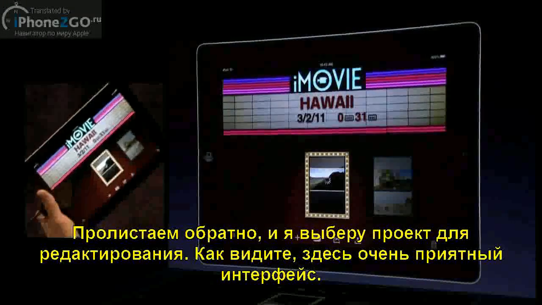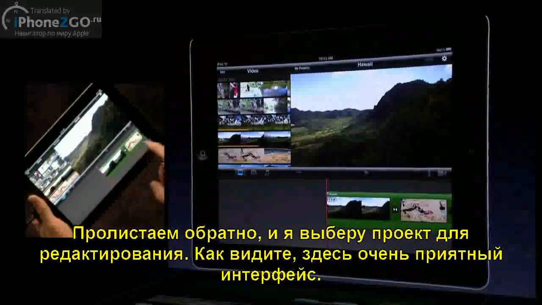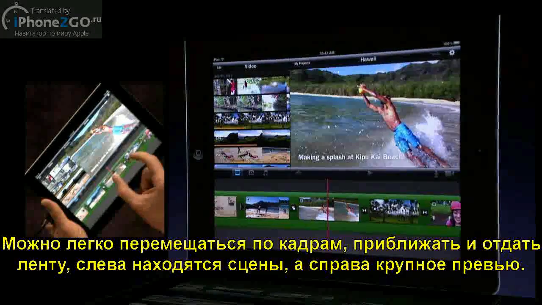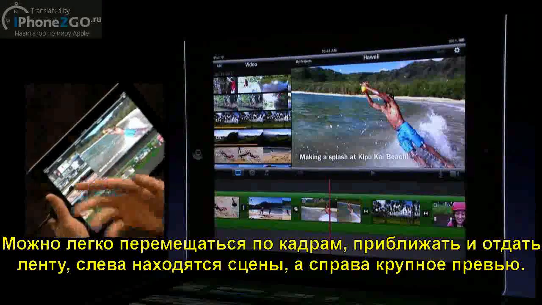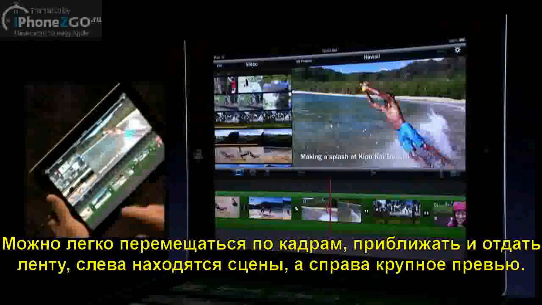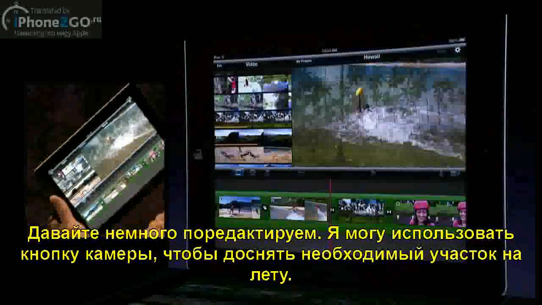We can scroll back here. I'm just going to tap on this one project, and we can edit. You can see we've got the nice editing interface here. I've got my timeline down below. It's fully multi-touch, so I can zoom in and out. I've got my nice video bin. I can see all my videos, and a nice big viewer for looking at my video. Let's go ahead and do a little bit of editing. So I'm going to scroll down here.